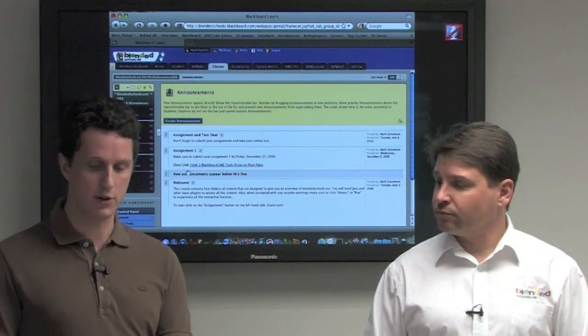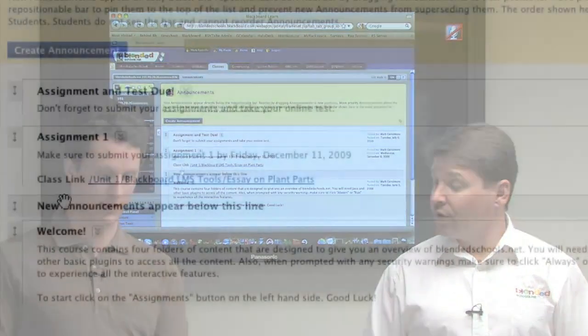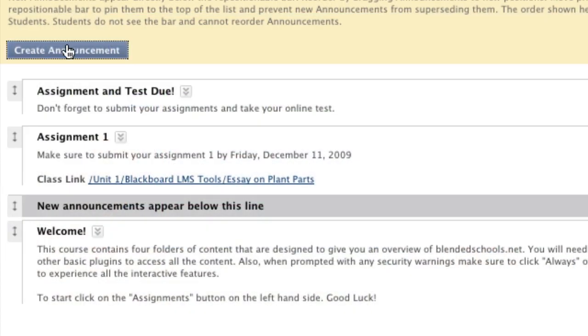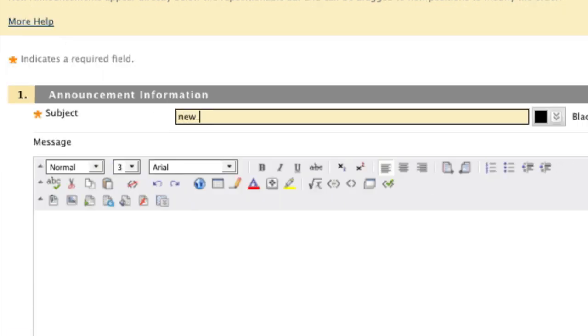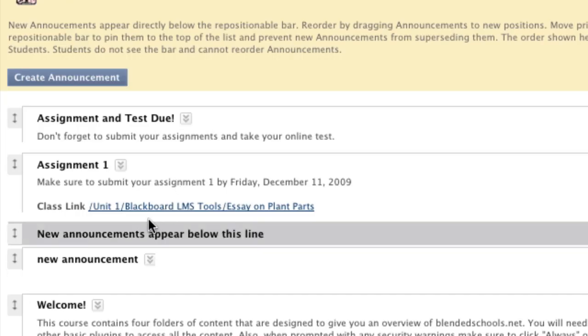So let's do a new announcement. You know where the line is. It should be above the welcome, but not above the other two above that line. Let me quickly create a new announcement. I'll just throw that in there without any content in it, just for the sake of time. And there you see it shows just below the line. So you get a little bit more control.